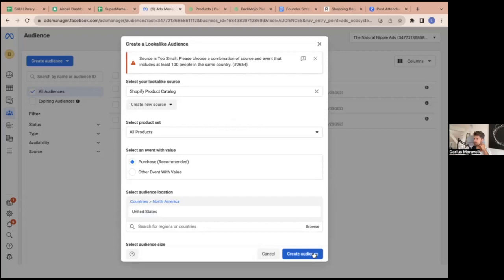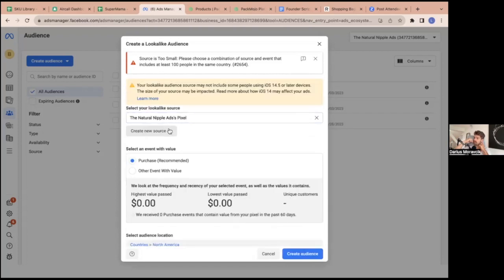Oh, the source is too small. All right, let's try to, yeah, kill that one. And let's put in that one. Exactly.